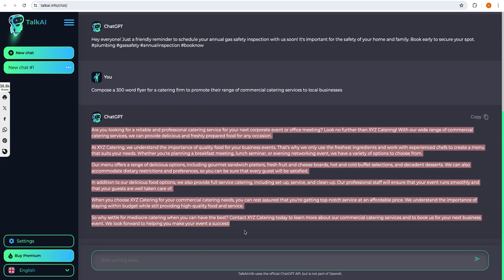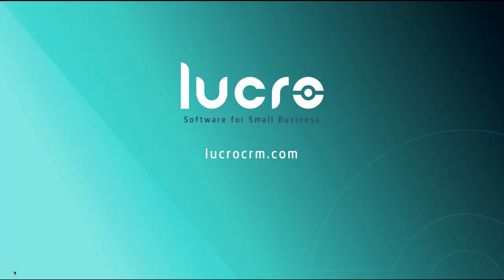Hopefully these 3 examples have now shown you firstly, just how simple the Lucro AI tool is to use, and secondly, how beneficial AI can be in your small business to complete those time-consuming and frustrating jobs with ease.